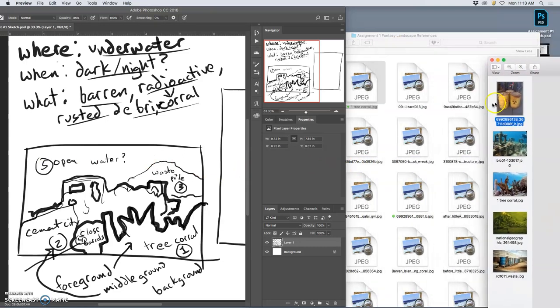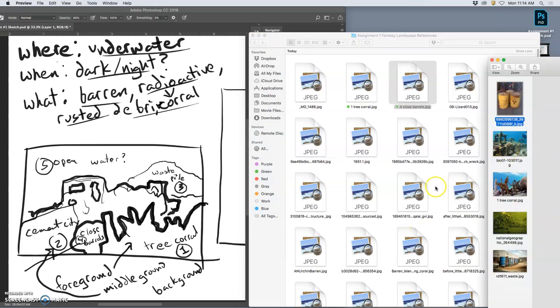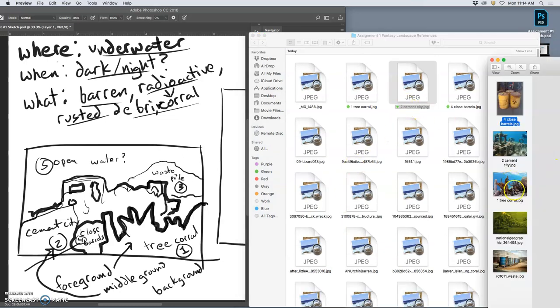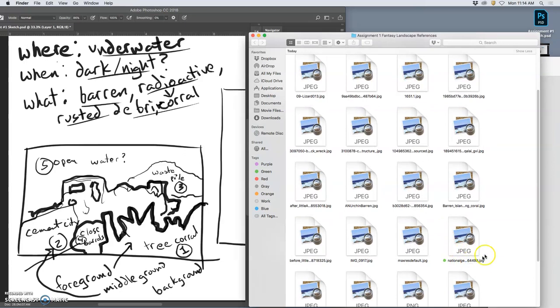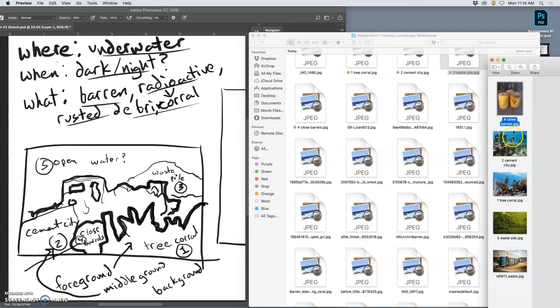So let me go ahead and name these. So this was the close barrels, number four. It's okay if you spell things wrong. Bio, looking for the green stuff. This is my cement city, number two, because you're going to want to be able to find these references. I've got my waste pile. Looks like it's from a National Geographic story. And waste pile is number 3. Okay, and then, yeah, those are the only ones I have.